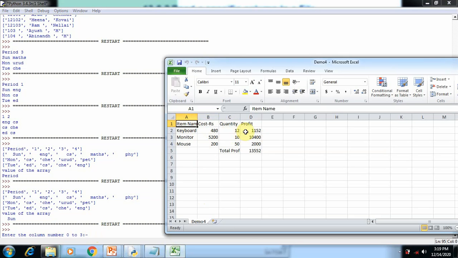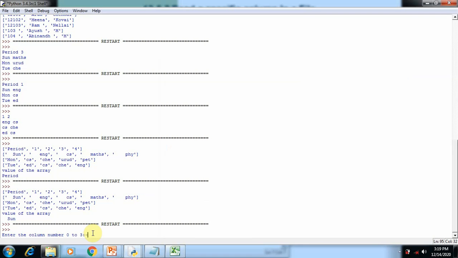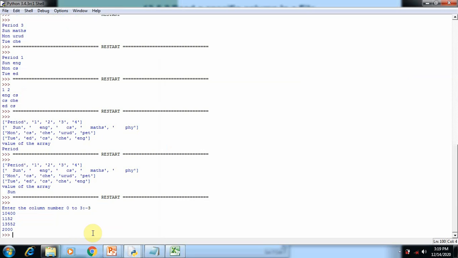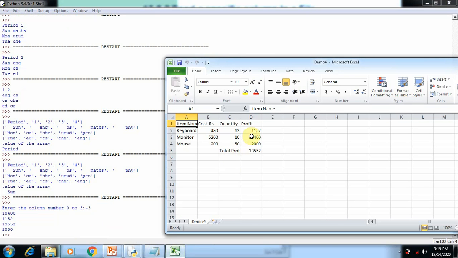If you want to access the profit column, then you enter the column number as 3, because the first column number is 0, the second column number is 1, the third column number is 2, and the fourth column number is 3. So here I am going to enter the column number as 3, and when I press enter, you can see all the data are accessed, but the only difference is that the data are sorted. All the data are accessed, sorted and printed on the screen depending upon the input given by the user.